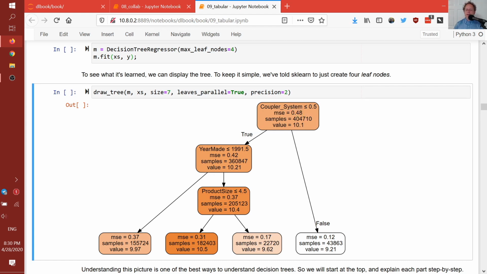Then the next most complex model is to take a single column, coupler system, and a single binary decision: is coupler system less than or equal to 0.5? True, there are 360,847 auctions where it's true, and 43,863 where it's false.